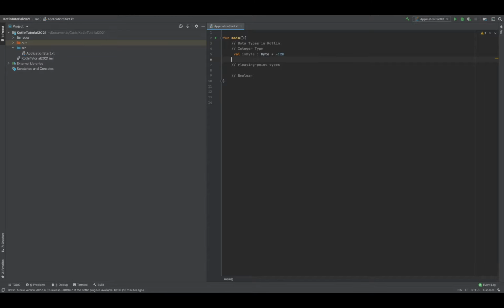So the next one we have is the short type. This is a 16-bit data type, and to make one we're going to use val, which means it's not mutable again. Let's call it isShort, and we're going to specify that as Short, and make that equal to the max value of short, which is 32,767. If you try to put anything bigger than that, it will also throw an error.